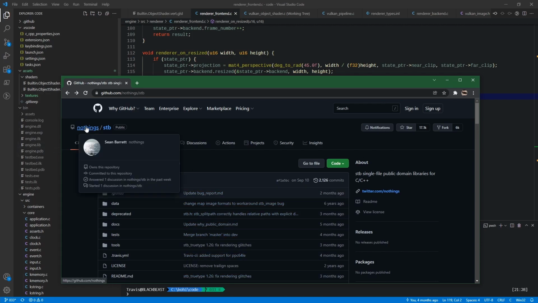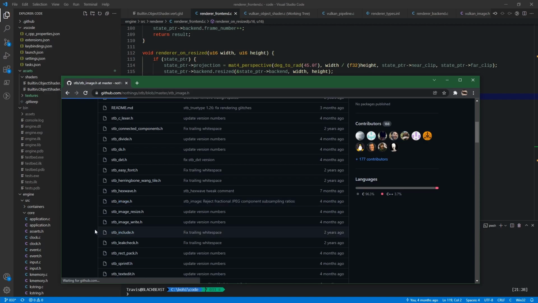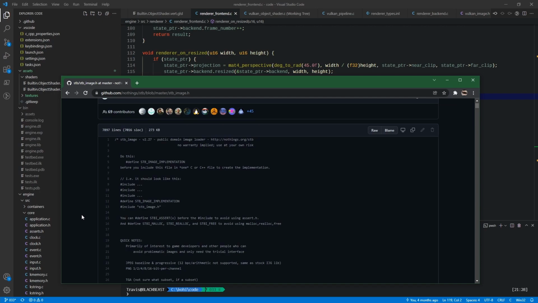utilities, written by Sean Barrett. It's available here on GitHub, and STB image is the one that we're interested in. This is a header-only library that allows us to load lots of different images of different formats. The reason I've chosen this library is, A, because it's header-only, B, because it's very light and very quick, and C, image loading can be a fairly complicated thing because there are a lot of compression algorithms that you would need to handle and write. And it's just frankly not really worth doing.